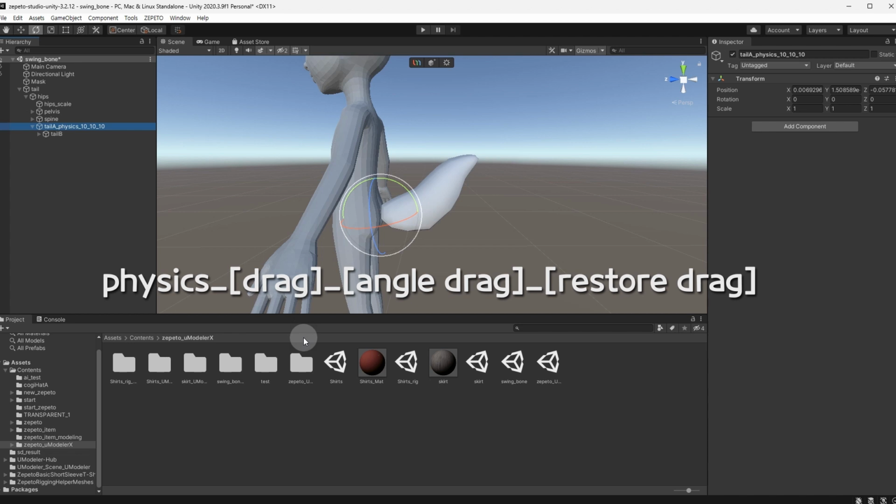Angle drag controls the rotation angle of the joint. Lower values result in larger swings, while higher values produce smaller swings. The suitable range is generally between 10 to 25. Restore drag determines the strength of returning to the initial position. Lower values lead to slower returns, giving a water-like feeling, whereas higher values result in faster returns. The recommended range is typically between 15 to 30.